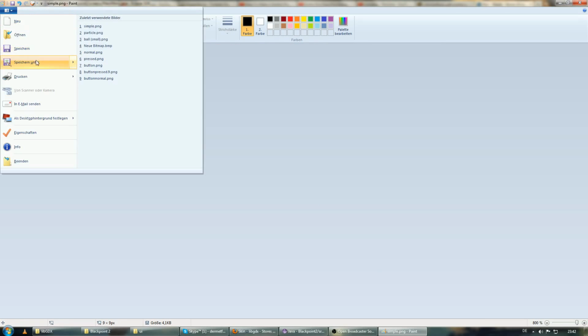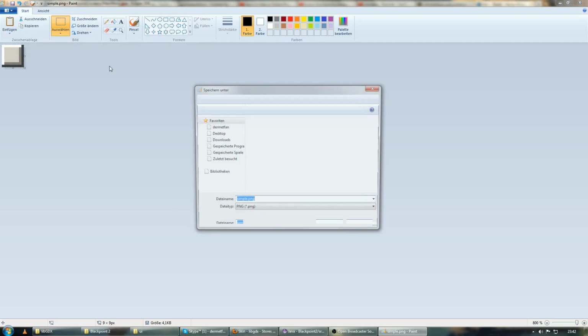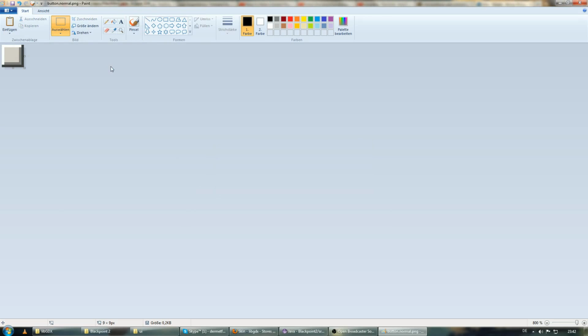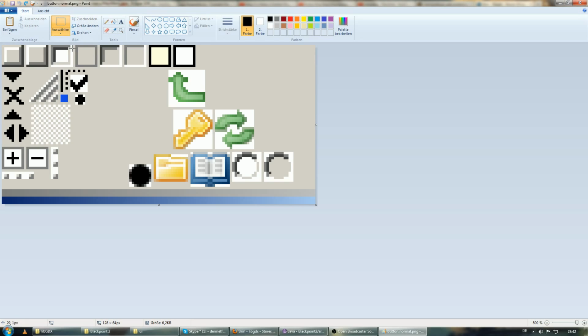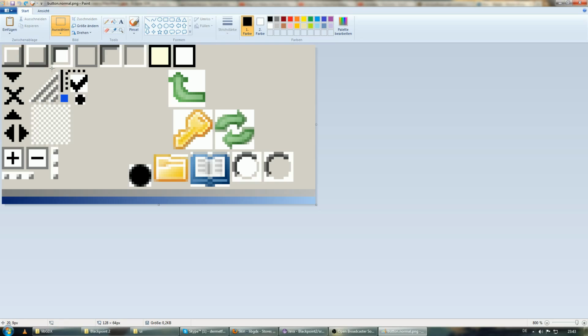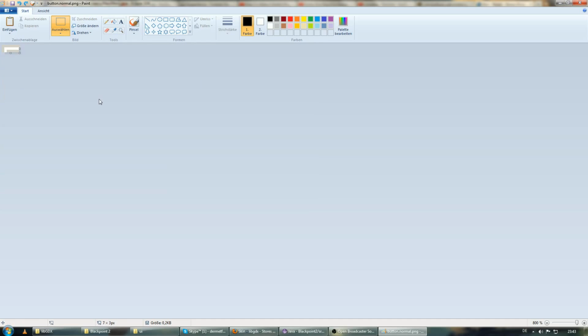So now we can save as PNG and call it button.normal. Now we can undo it again, and now we select this one here. I did that right? Yeah, I did that right. I'm going to copy this and paste that in. Is that really right? Come on, this and then this. Yeah, that is alright.